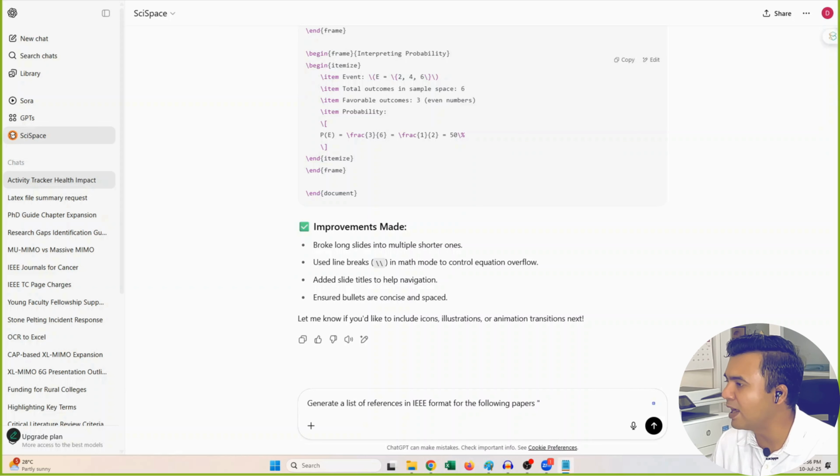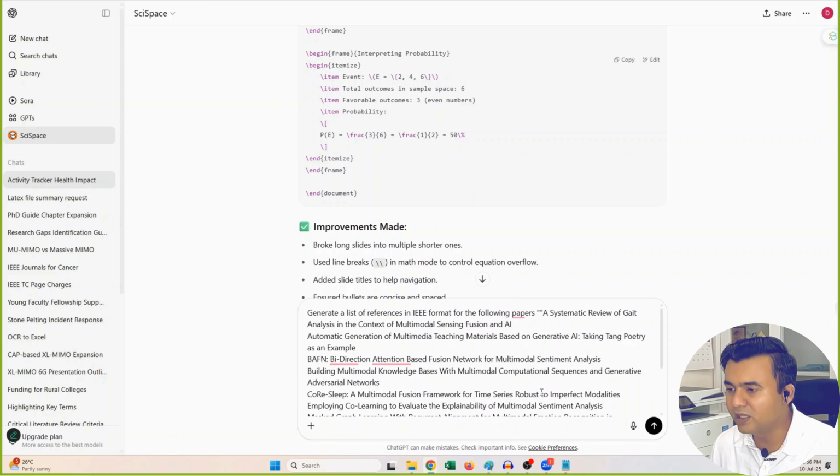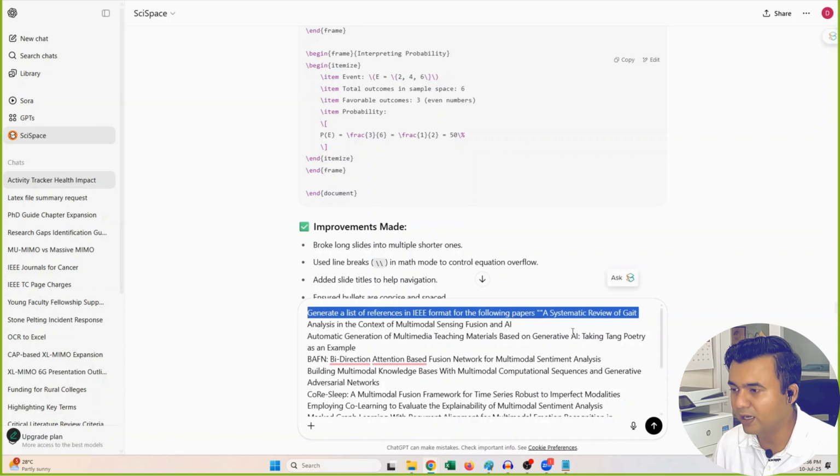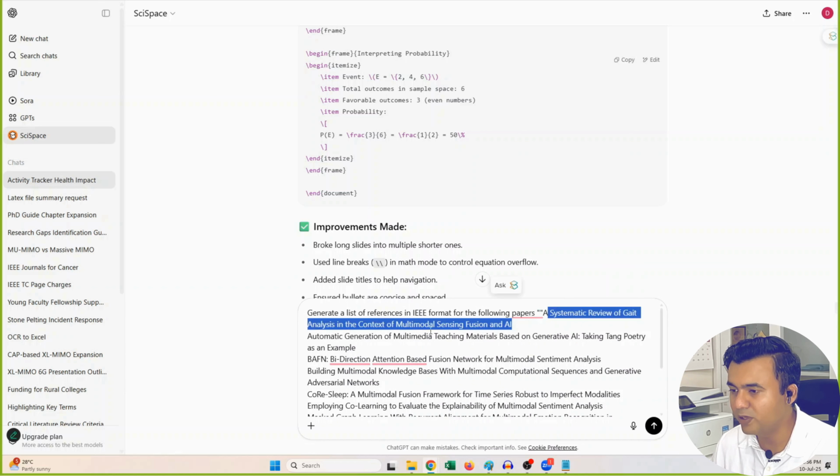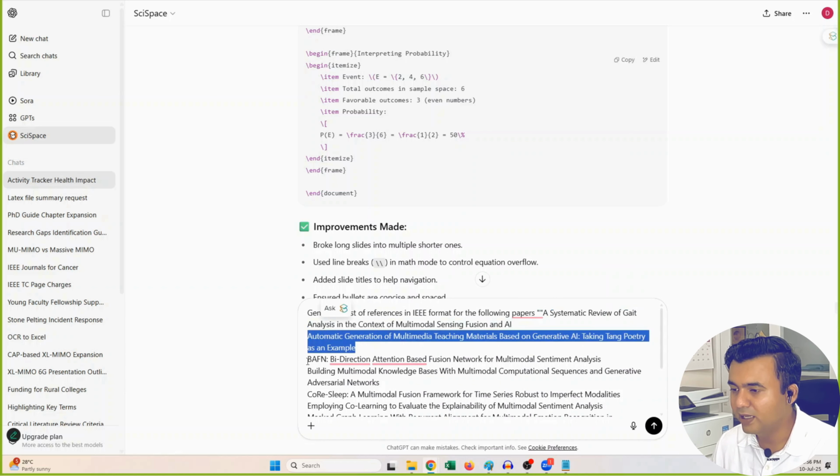And now let's say I already have a list of papers, right? So now these are the list of papers I have. Let's say I have 10 papers. This is the first paper, from here onwards, first paper, then the second article, then the third article, and so on.